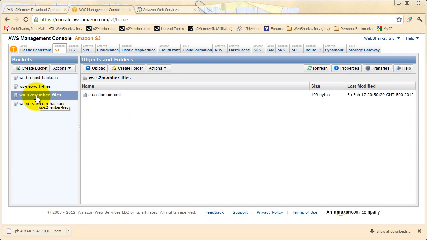And if you check your bucket after enabling the CloudFront distributions, you'll notice that s2Member automatically creates a crossdomain.xml file inside your bucket. This is important to keep in there just in case you do enable the real-time streaming in the future. This will be something that you'll want to have in there. And you can look up crossdomain.xml on the internet if you'd like to learn more about what this file does.